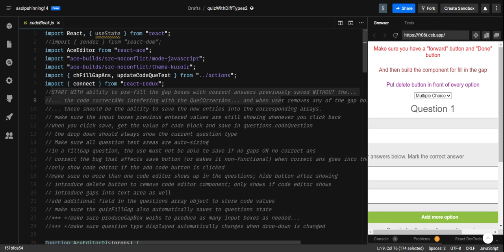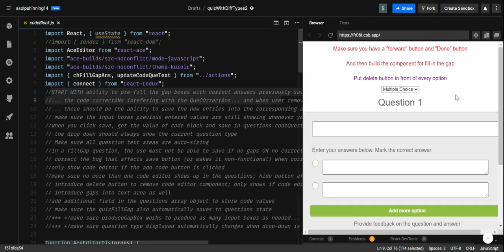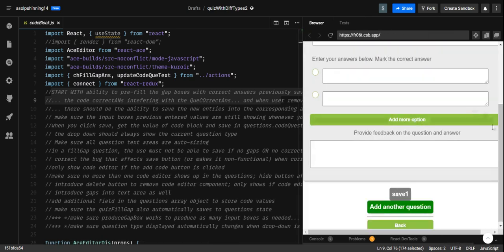And when the user removes any of the gap boxes, what should happen? There should be the ability to save the new entries into the corresponding arrays. So I think that will be easy. So this has kind of refreshed my memory. So I am thinking the best way to go about this right now would be to go look at, yes, I remember how those input boxes were created, which is right here.